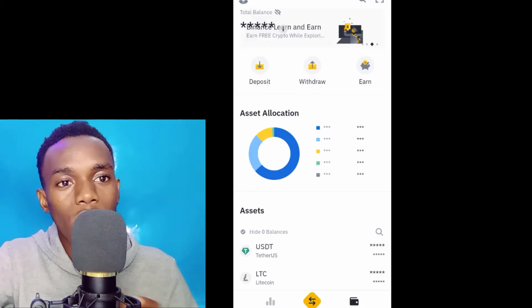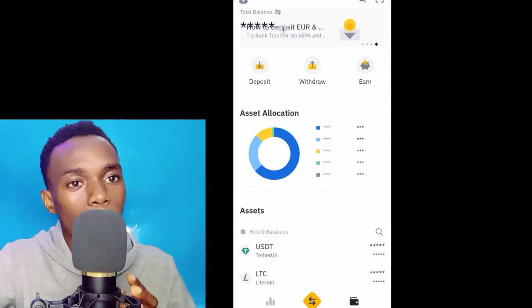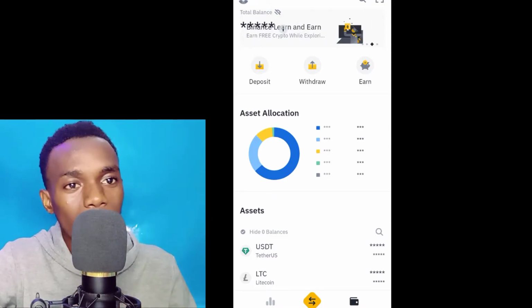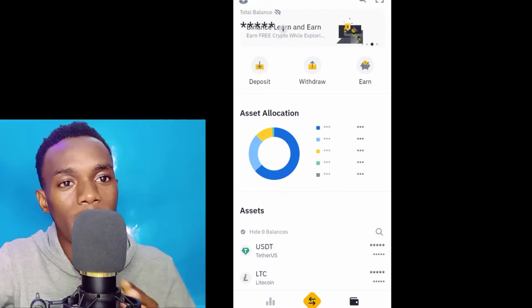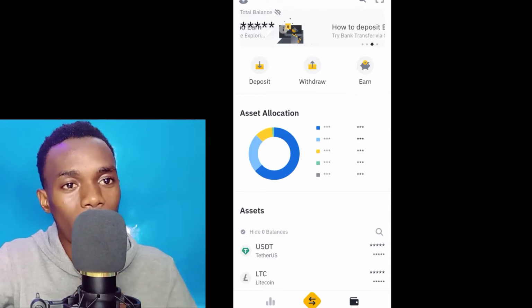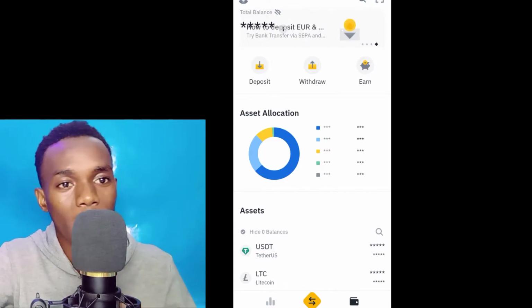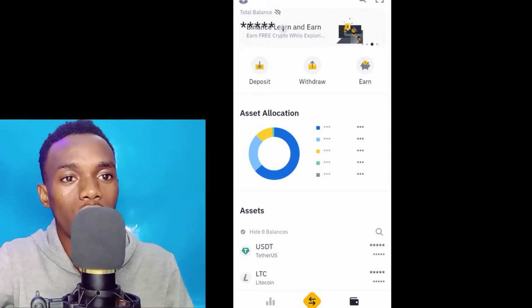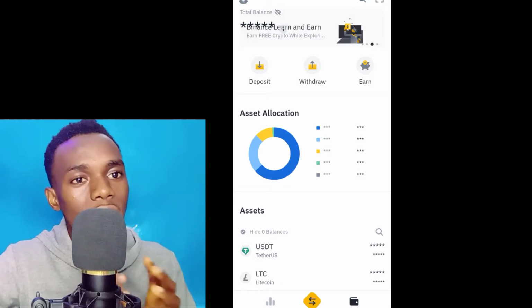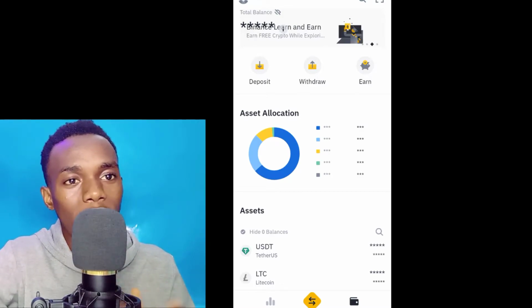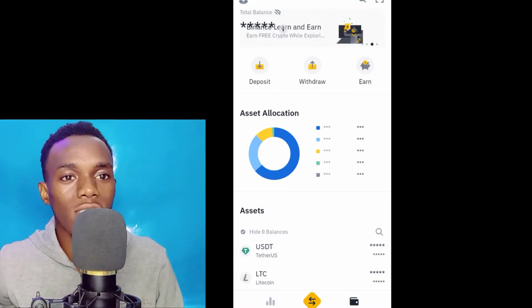Now what we are going to be making use of is the Binance app. So what you have to do is go over to Play Store and download the Binance app. If you download it, obviously you already have an account, so what you have to do is just log in.